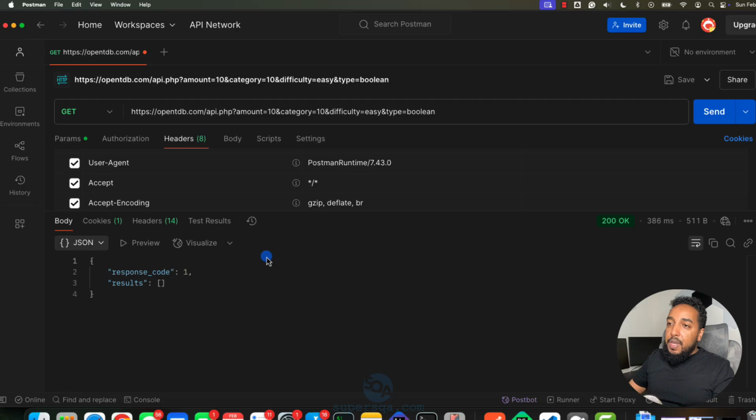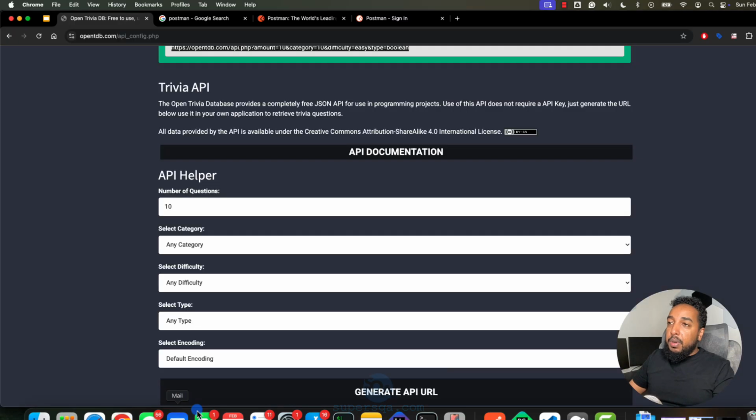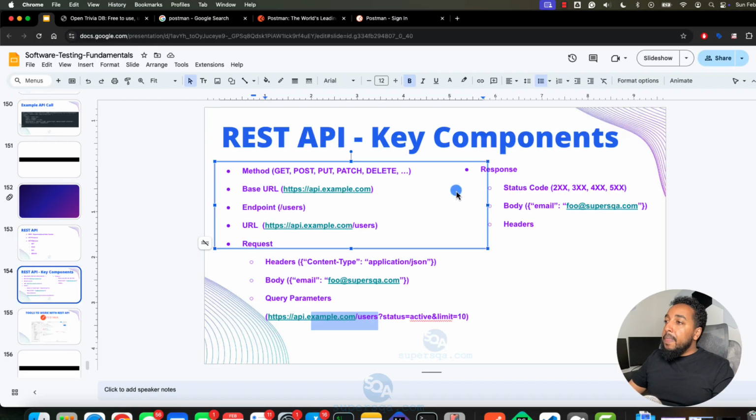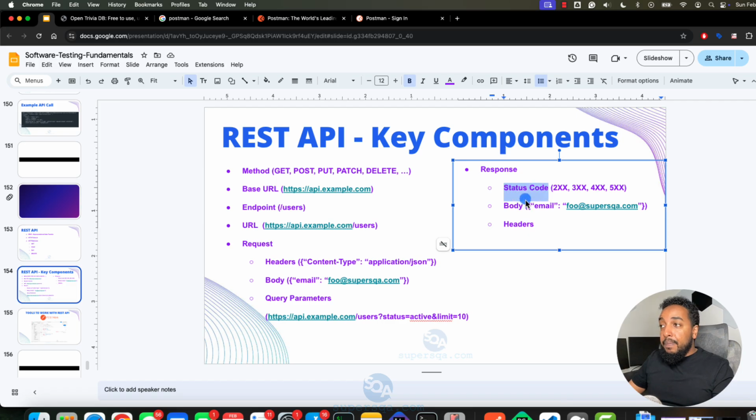Okay, so when it comes to the response, what did we talk about as components in the response? The response would have the status code, the body, and the headers. Status code being the most important thing. The first thing you're going to look at is the status code. So is it 200 something, 300 something, 400 something, or 500 something? It's going to be one of those. I've never seen anything other than that.